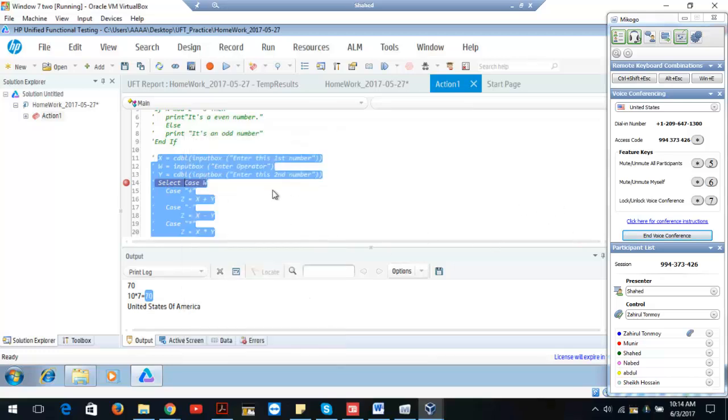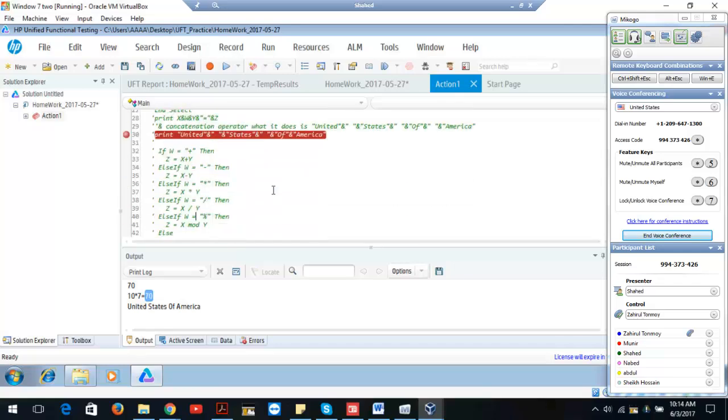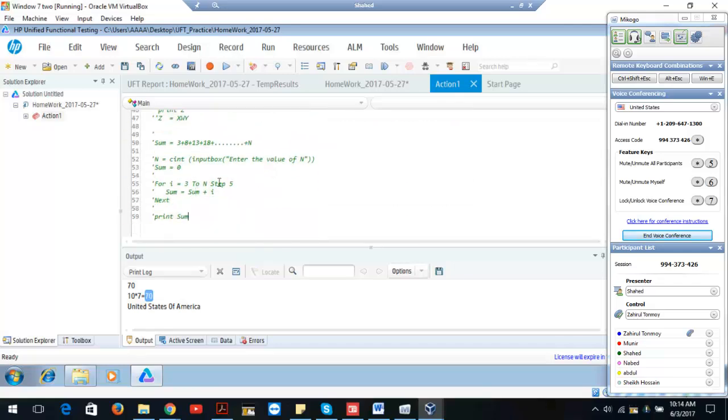Now the for loop, basically it works in the same way as it works in C. Here just the syntax is a little bit different. If you take a look at this slide, we have sum equal to 3 plus 8 plus 13 plus 18 plus dot dot dot up to n. So we ask, take a value for n and do the summation. You will have to use a for loop or any other loop.